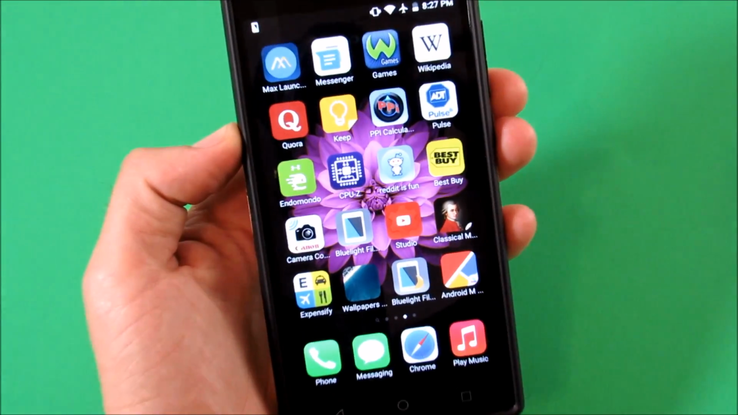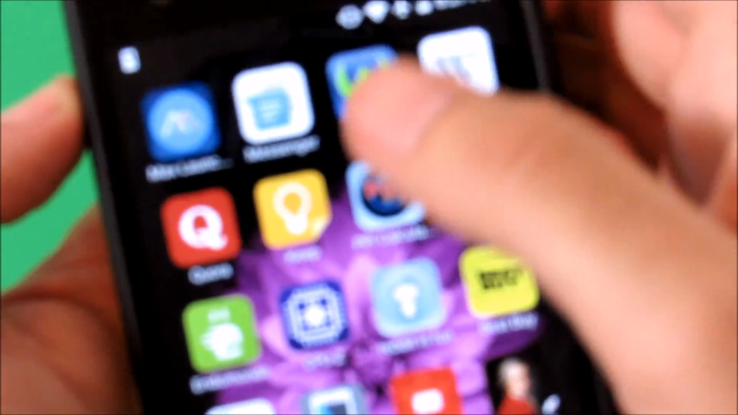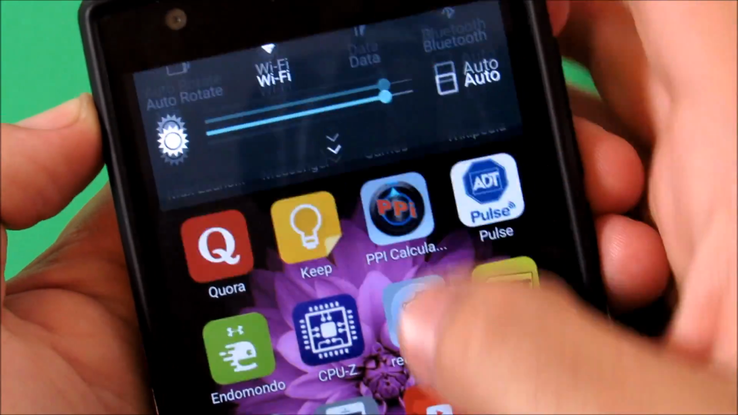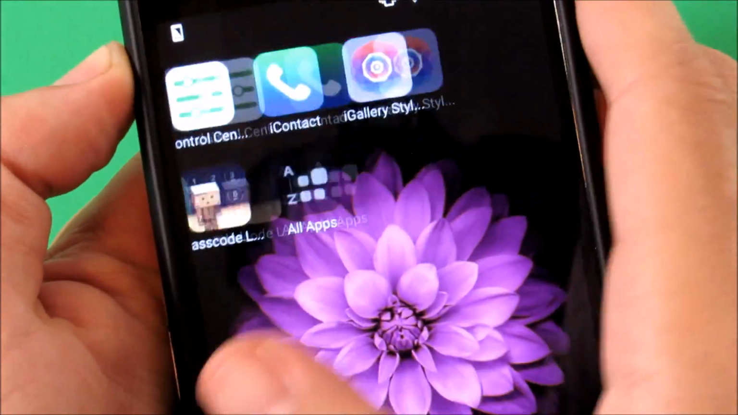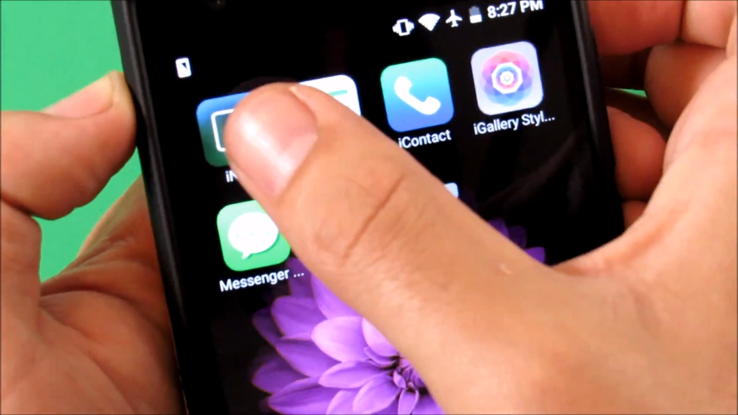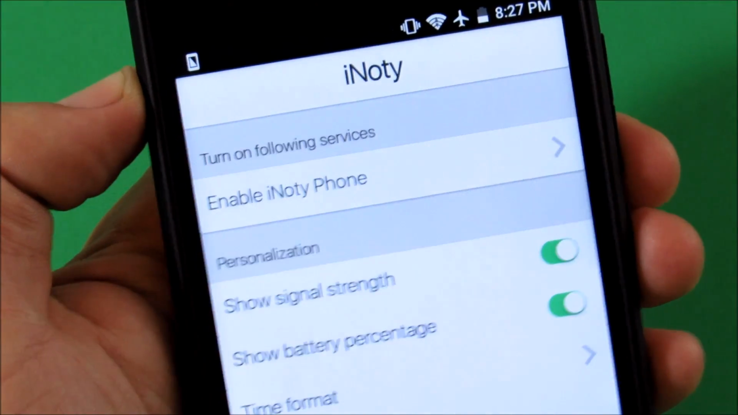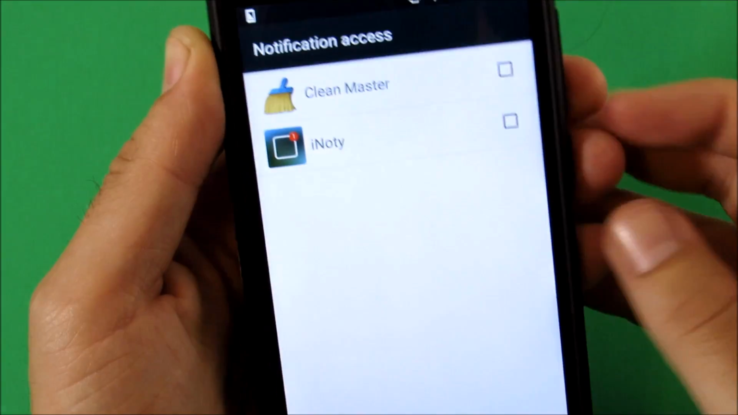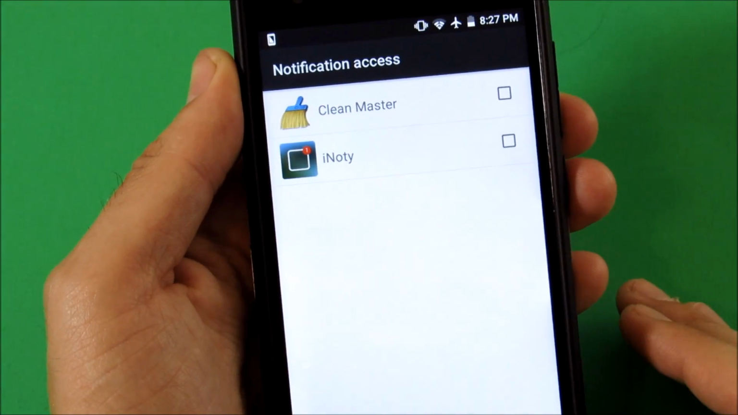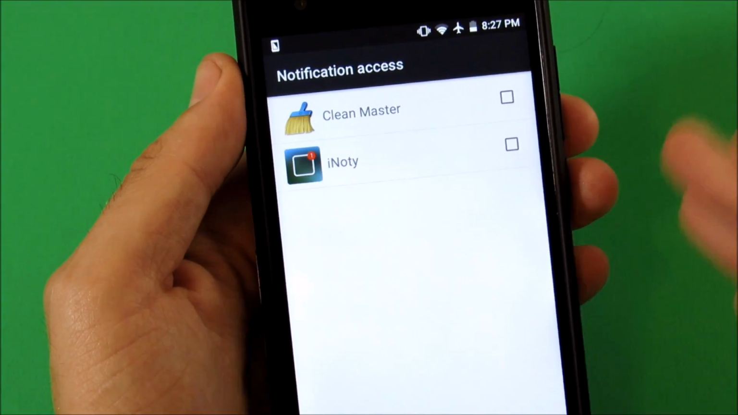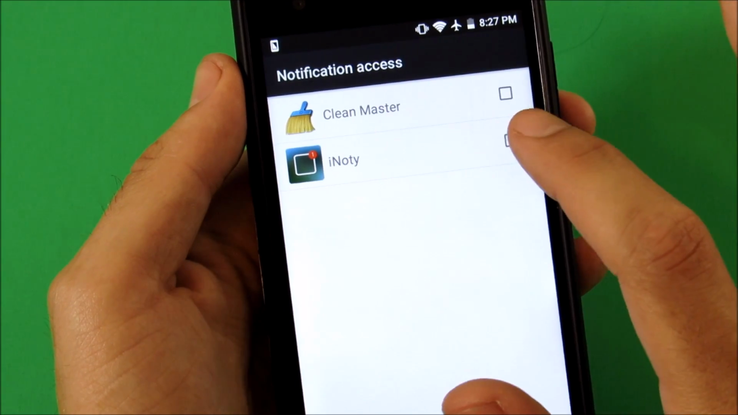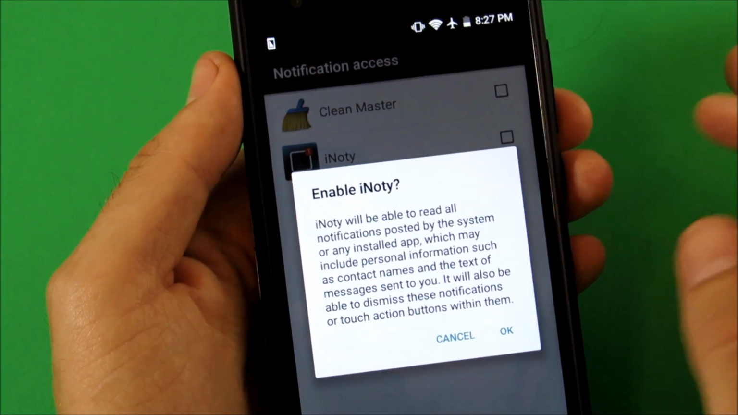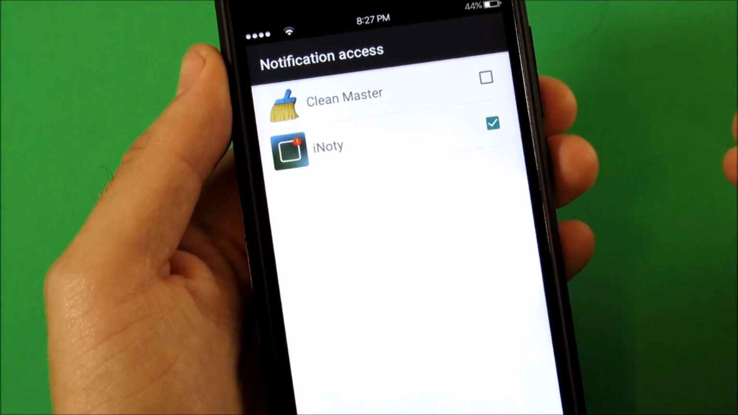So the next thing we're going to do to make it look even more like an iPhone, because right now, if we pull down the notification tray, you still see we still have the Android look and feel, is enable this iNoti application. The first setting you're going to see is enable iNoti. So I'm going to go there, but now you have to give it notification access, which basically is asking for permission to read the notifications which come in and out on your device. So we're just going to enable it here, hit OK, tick that on.